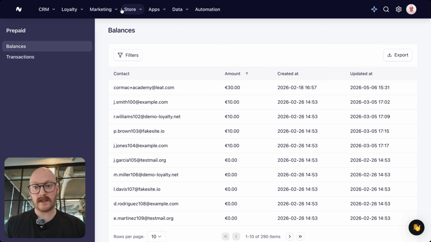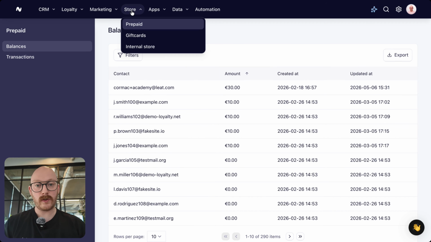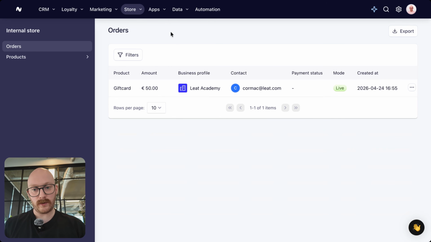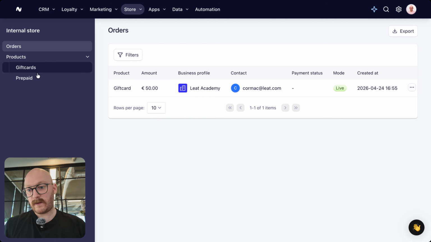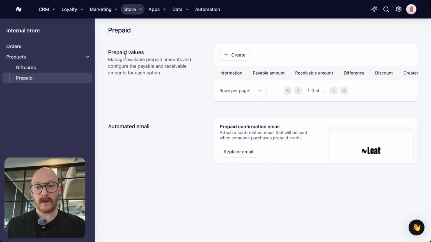Now, if you want to actually sell prepaid balances within your store, so say, for example, you want to sell €10 prepaid balance for just €8 to incentivize people to actually update their prepaid balances a bit more, what you can do is enter the different values that you'd like to sell within your internal store. So you're going to navigate to Products in the left-hand navigation and select Prepaid. And now here you're going to see your prepaid values. So these are the different increments in which you can sell your prepaid balance.